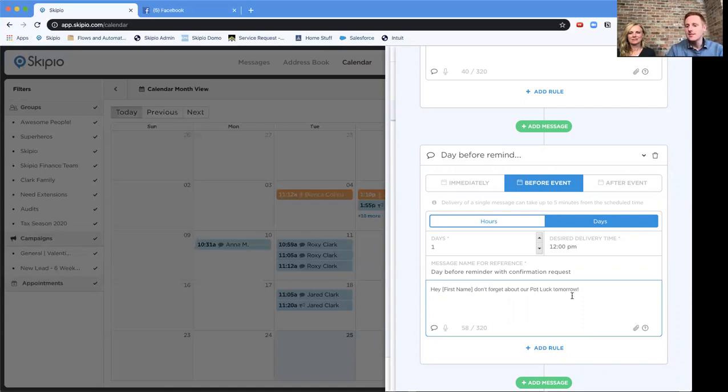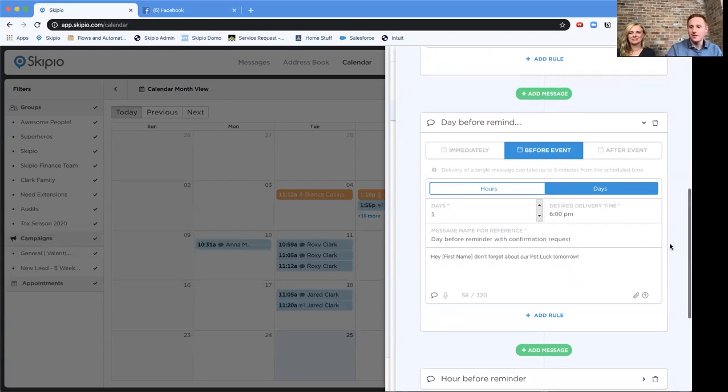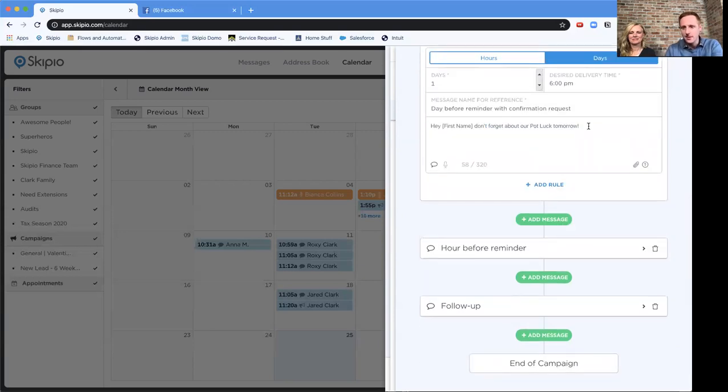Hey, I know that I can say tomorrow because this is going one day before at 12 p.m. I'm actually going to send this in the evening because there's things that people need to bring. So I want to remind them in the evening rather than remind them right during the middle of the workday. I'm going to add, again, I have context here. Get ready for a feast.